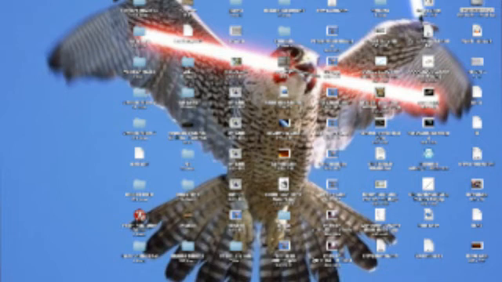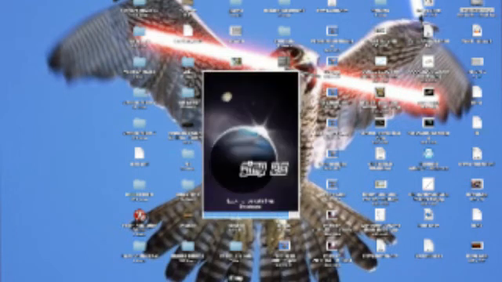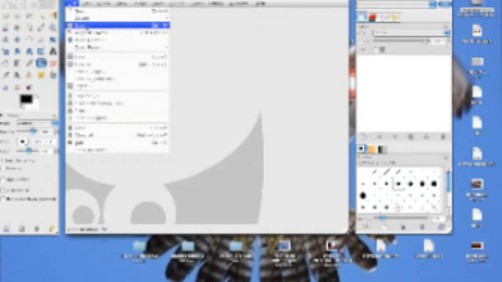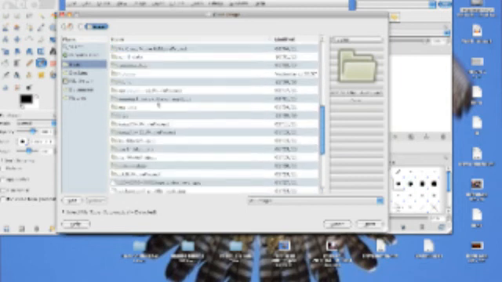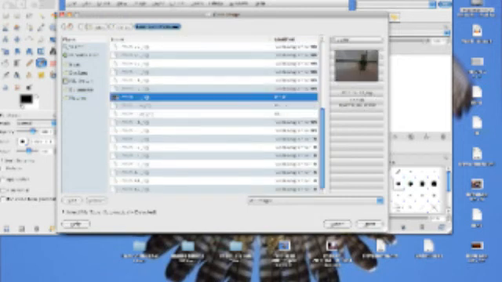Let's open up GIMP. So I'm opening up GIMP. And I'm going to use this picture right here. It just happens to be a photo. Open. Let's go down to my pictures. Logitech webcam. Photo 3. Okay, we're going to open this photo.